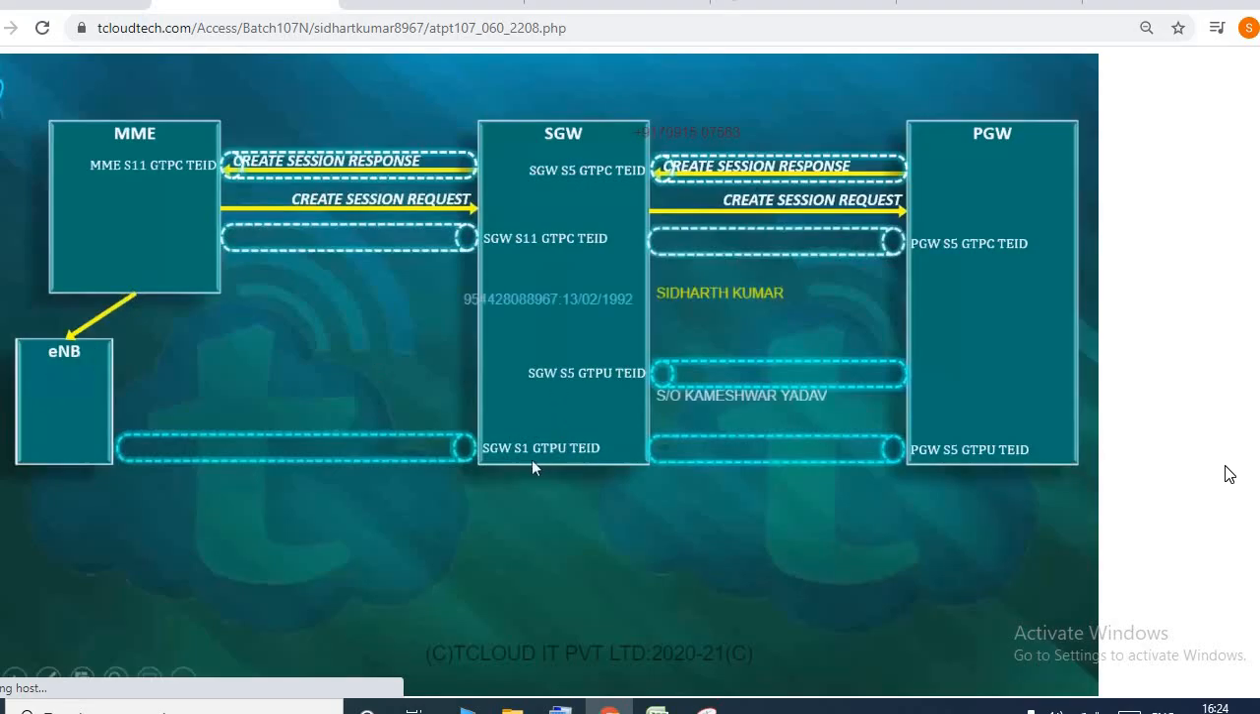So eNode B notes down the S gateway's tunnel details for sending the uplink traffic on the S1U interface, and it will create a radio bearer first. After the radio bearer is successful, eNode B will be creating the user plane tunnel towards the S gateway.